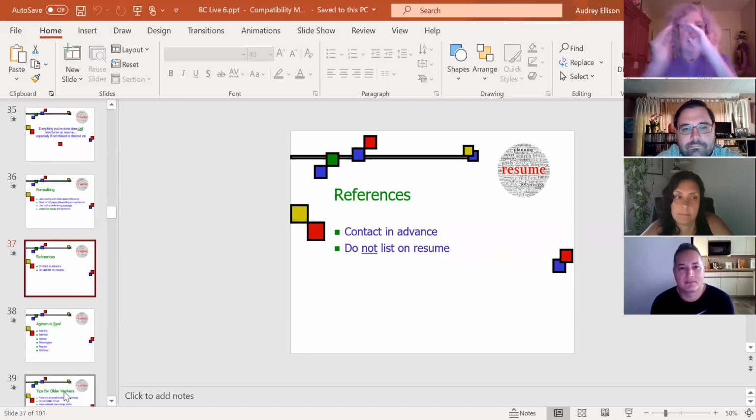References. Don't put them on your resume, but contact people in advance. This is critical. You want to let them know what the job is you're applying for and tell them what you want them to say, the things that you want them to focus on.